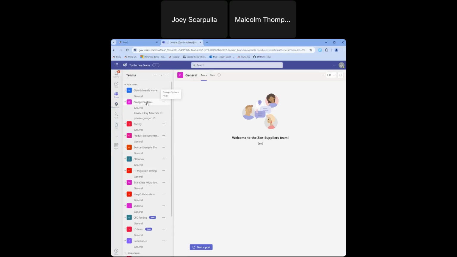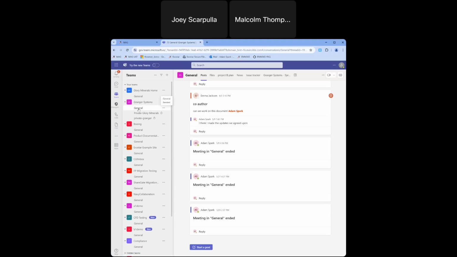Here's Granger Systems. There's probably like 3 internal users and 2 external users here. And because they're part of that, only those 5 users will have access to this general tab. And within this general tab, now you're looking at more of a Teams functionality if you're familiar with that, right? You have your post section. I can now communicate back and forth. Whoever's part of this general tab or part of this team, we can communicate by creating posts.